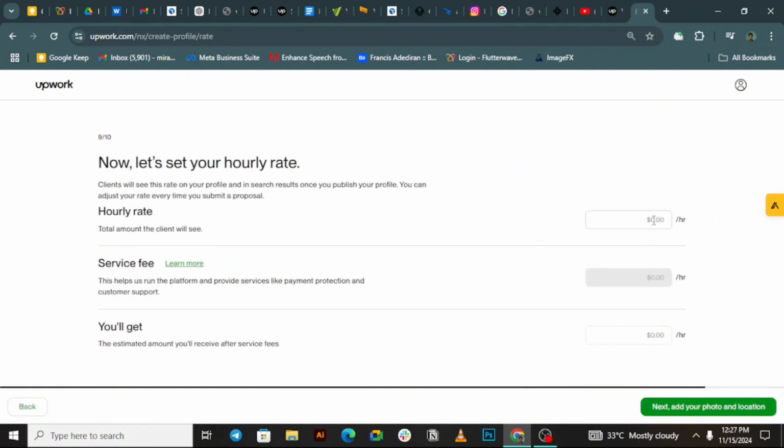So hourly rates, I'm just going to keep an hourly rate of around, let's say, $30 an hour. So Upwork, for every $30 that you get, Upwork is going to collect $3. So, and then you get to keep $27.